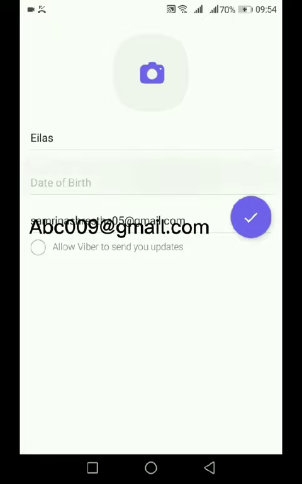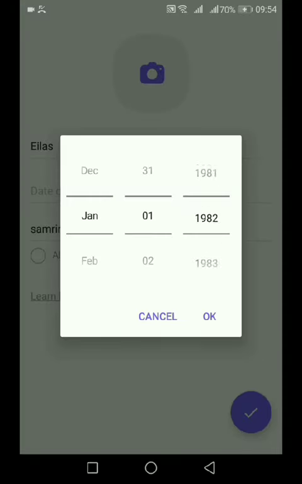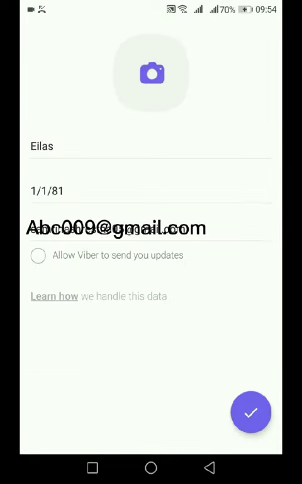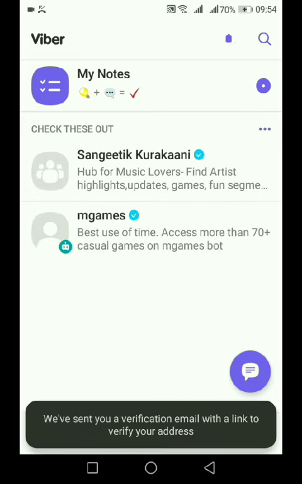And also enter your date of birth as it is very important. And after you are done, you click this button here. And after some time, you are done.